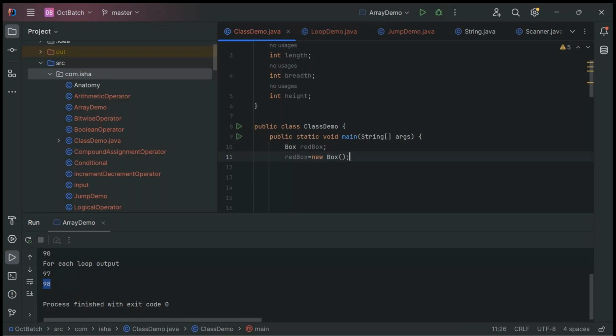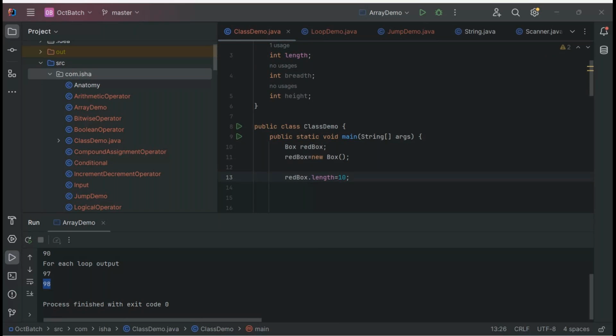Whenever I use the keyword new, it will go to the memory and create one place for me, and it will say that going forward, this is the place reserved for red box. And in the red box I can set my values something like this: red box dot length. I'm going to set the value for the red box length like this. Let me share my PPT so that you will get an idea what I'm trying to say here.